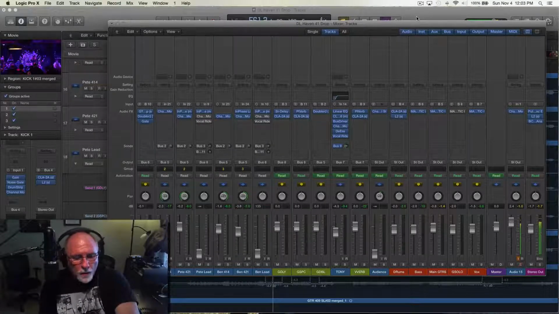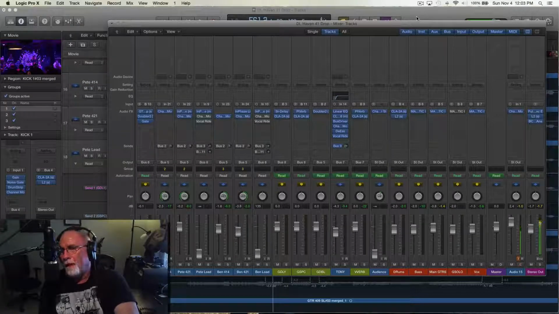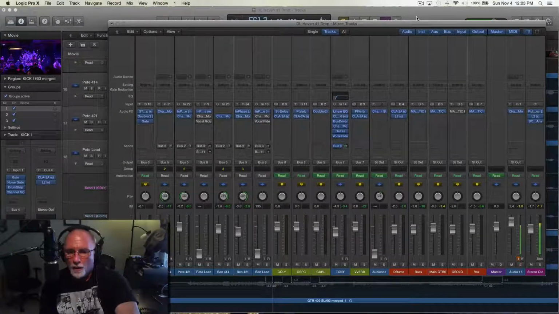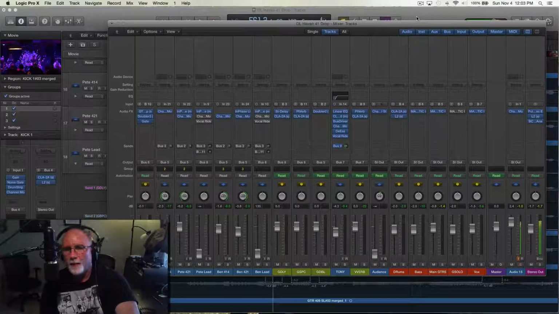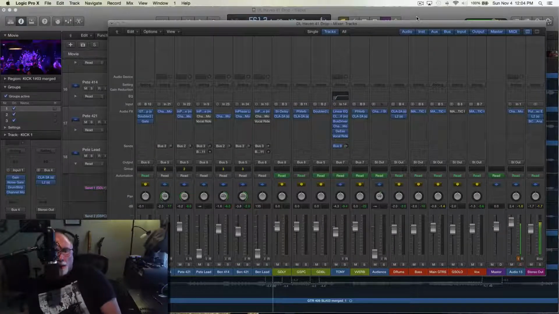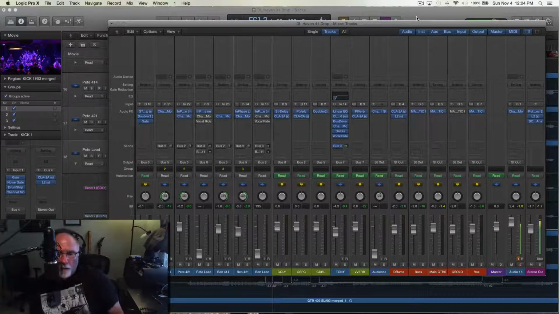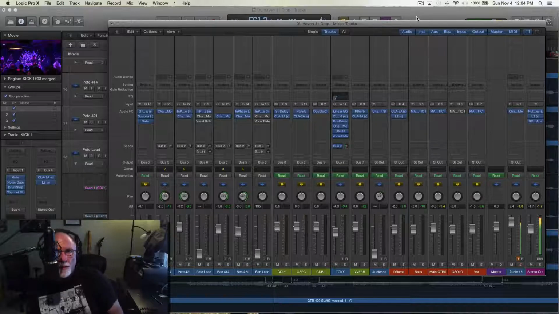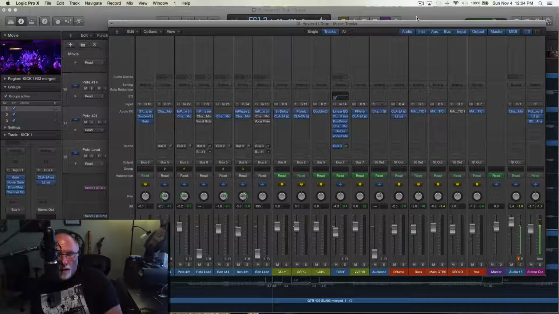So what do most live engineers do? They don't pan the guitars. They run them straight up the middle and crank them way up, okay? That's how they solve that. That's the quick, easy fix. Does it give you the huge sound that you want? No.